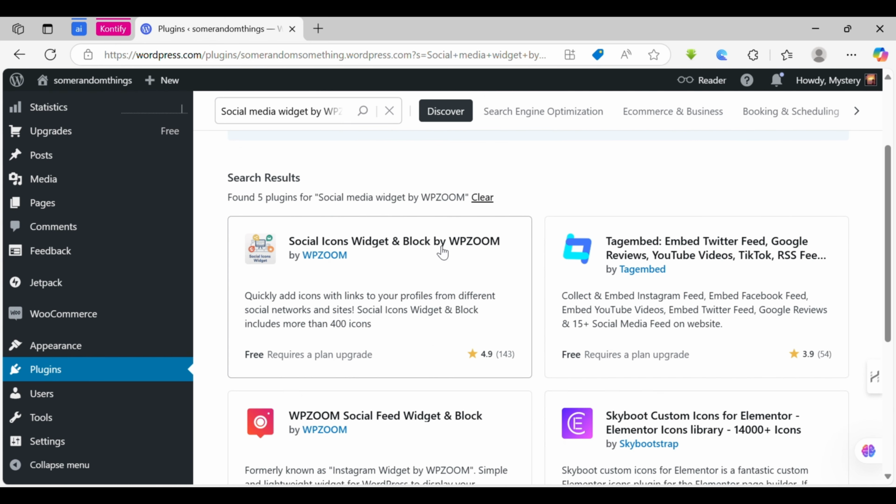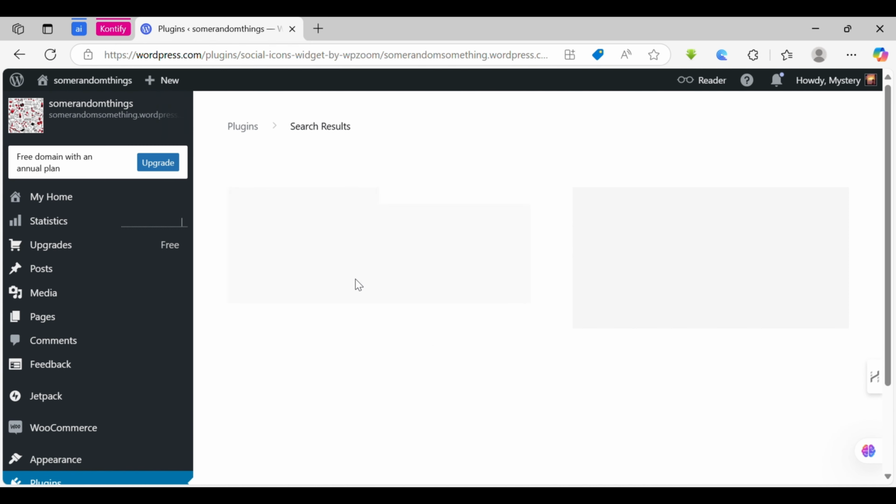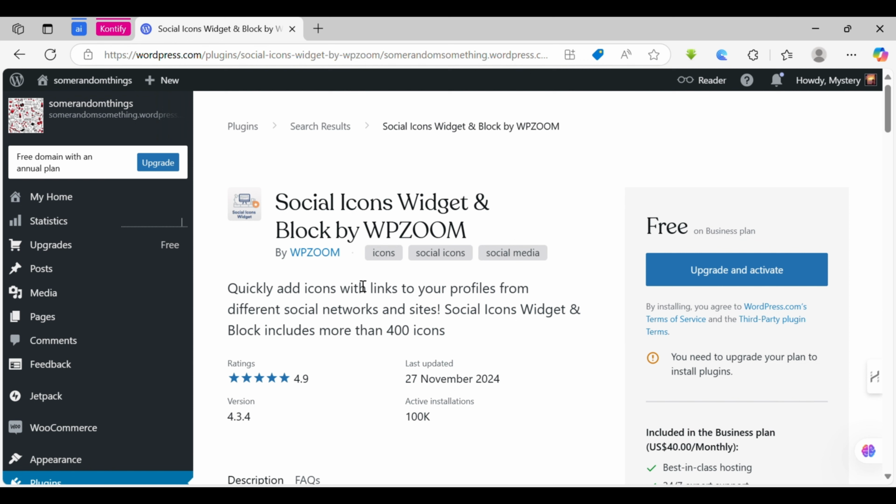So this is the plugin that we are talking about. Let's enter it. The plan I'm using right now is a free version, so I can't upgrade and activate it. However, if you are using an upgraded plan, you can see an option for activate over here. From there, you can simply install it and activate it. After activating it, simply drag the widget to your sidebar or the footer. You will just need to paste in your social media profile URL.